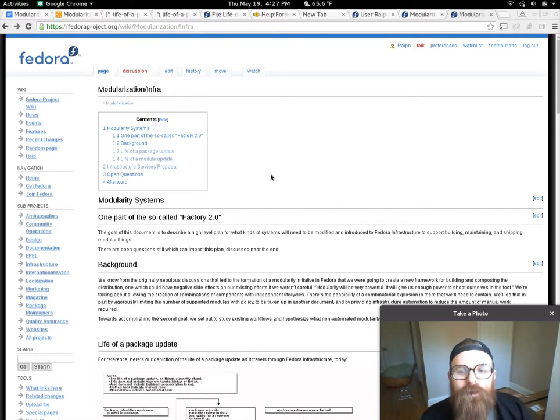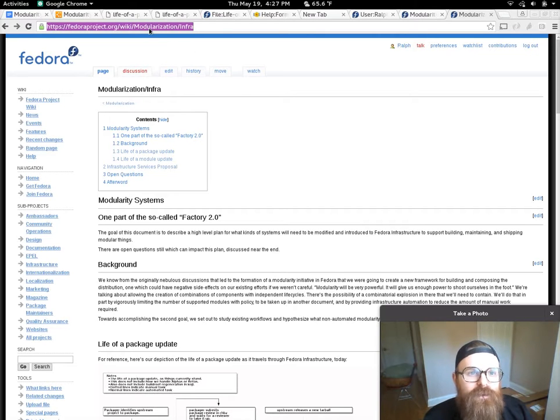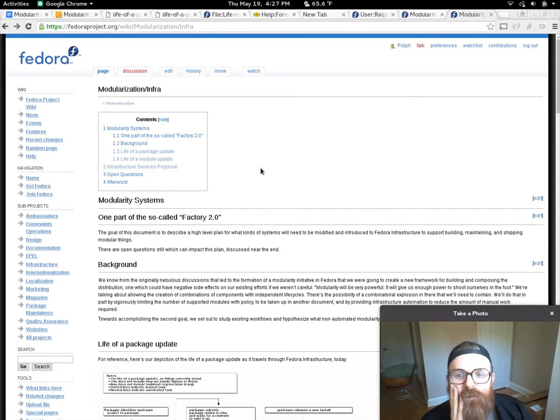The stuff that I've been working on is almost entirely captured in this wiki page that you can see here at the top in my browser, the modularization slash infra. And so what I'm trying to do is figure out what we need to do in the infrastructure, in Fedora infrastructure and all of our services to accommodate modularity, and then at the same time figure out if the opportunity that presents us with modularity is going to give us any chances to make other general improvements to the build pipeline and to all the services that we run.